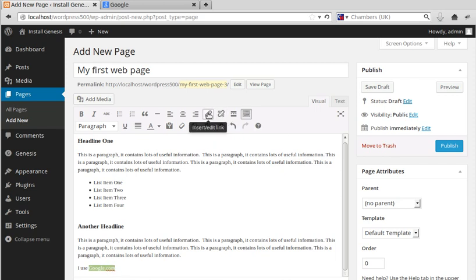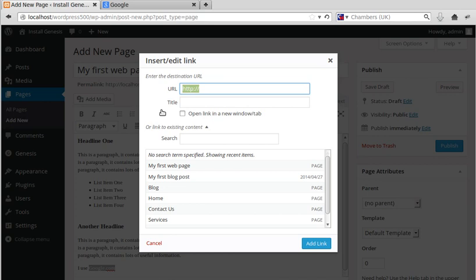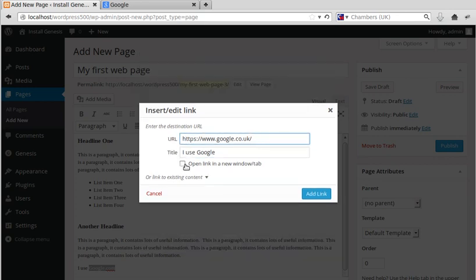Now here where it says insert link, you highlight the text, just click the link button, and now I just paste the code I've just copied, I'll paste it in there. So that's Google. You can type something in there if you want. Now, with this box here, you can open the link in a new window if you want to, or a new tab.